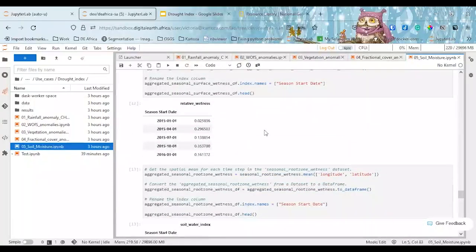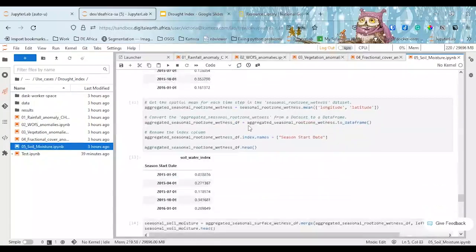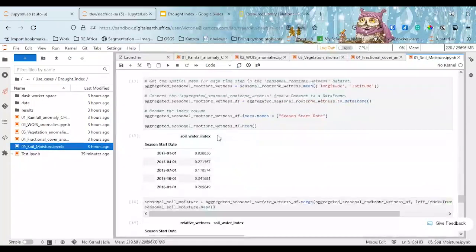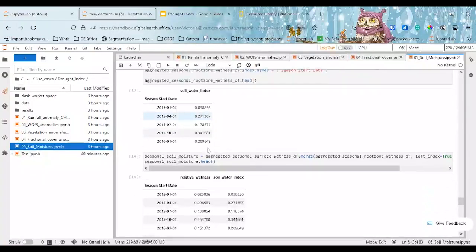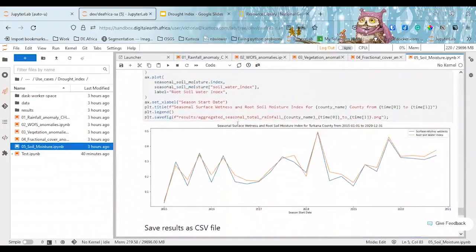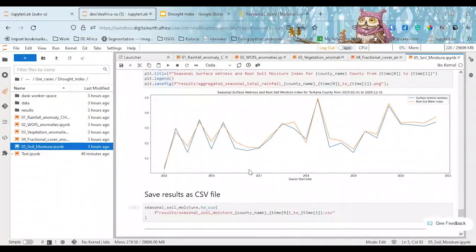Like for all the other notebooks, we aggregated the data over the county to a singular value. So we have the relative wetness and the soil water index as singular values for each season for the specified years, and we've plotted out the trend in this plot. That's it, these are all the notebooks available for the Drought Index.